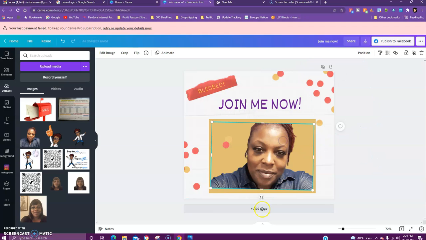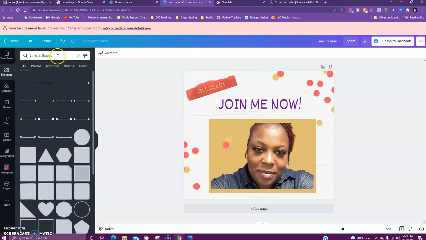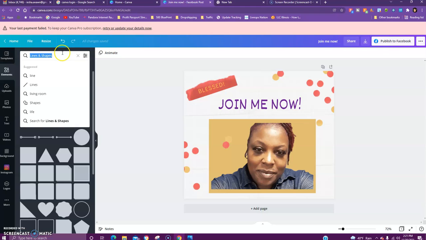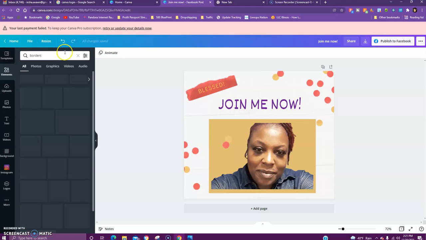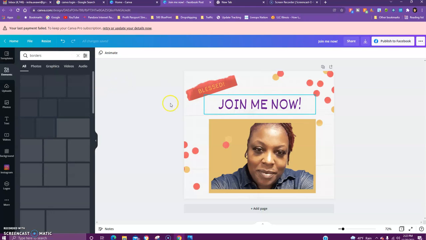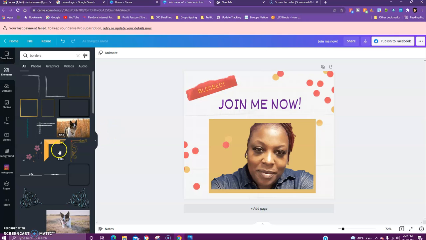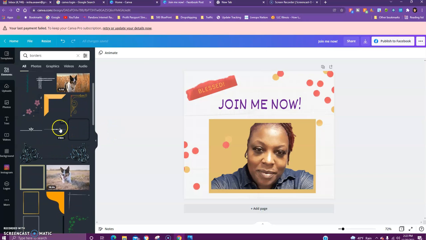And then I feel like my picture inside is a little crooked. Let's straighten it out a little bit. All right. And then I can do some other fun stuff with it if I want to. I can go to elements and I can go to borders. I love borders. Borders sometimes I feel like just really make it pop. But it's just really up to what you like.